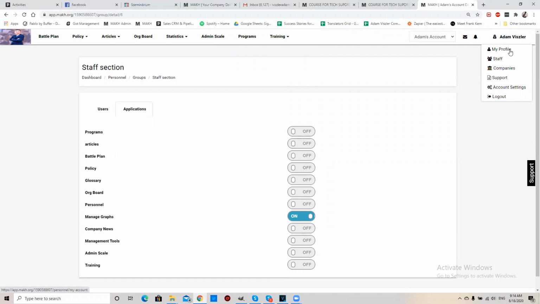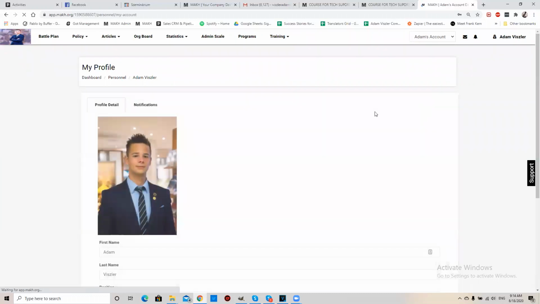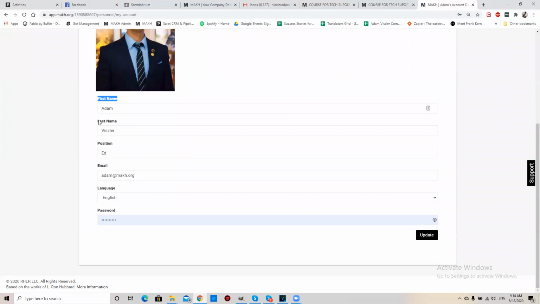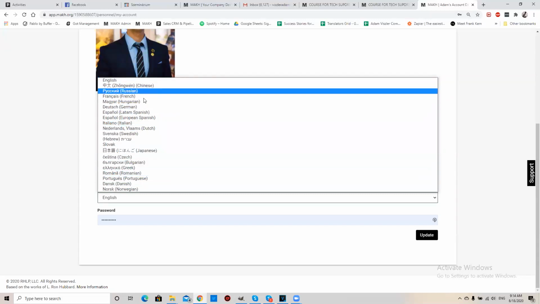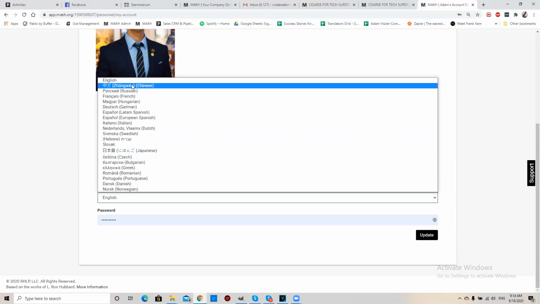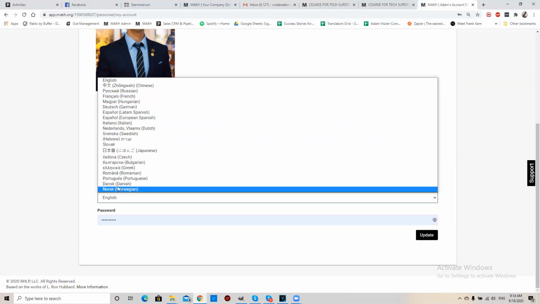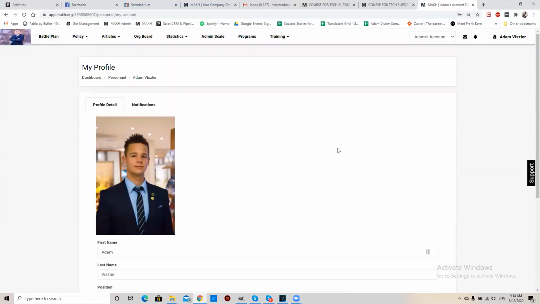Okay, and you can also go to my profile. And by the way, this is the best part of it, because this is where you can add your name, last name, position, email, language, change the password, and the language. These are the languages that we have inside our software. So we also have Spanish, Hungarian, English, Portuguese, Danish, Norwegian, and all sorts of things.